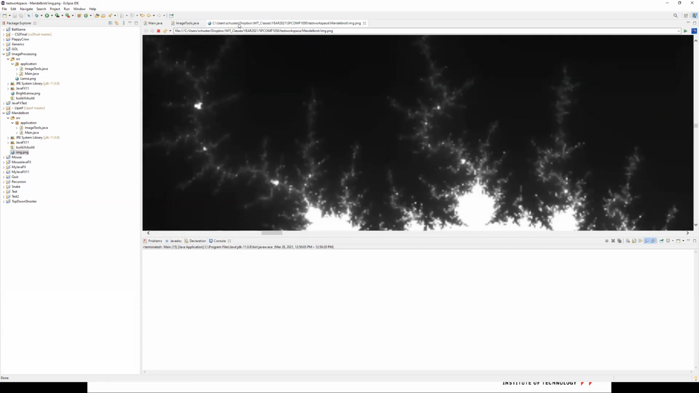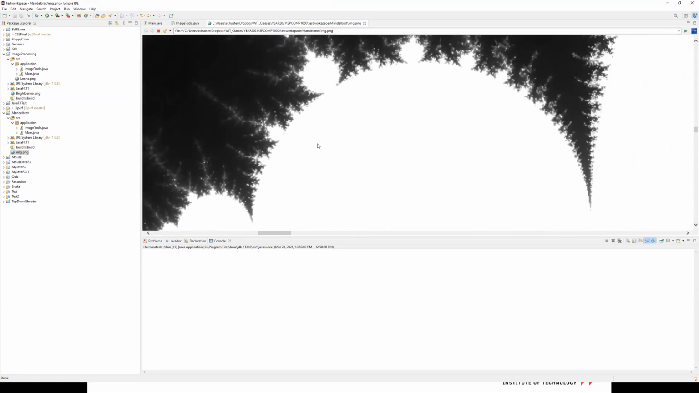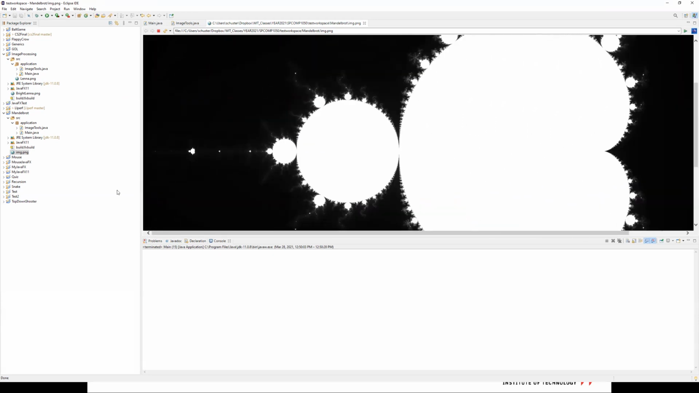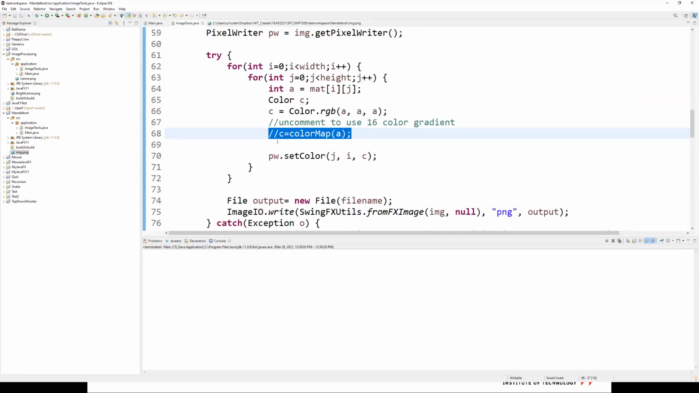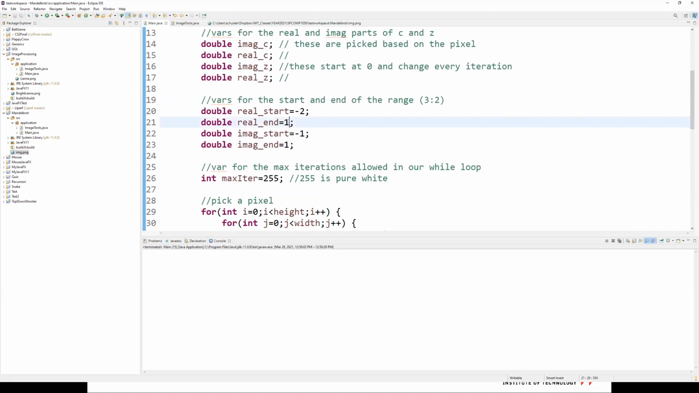Maybe I want the window to be something smaller. Let's say we just wanted this large of an image, but we only wanted to do a smaller piece of it. So let's say we go from -2 to 0, and then -0.5 to 0.5. Let's try that. So this is a 2 to 1 ratio right now.